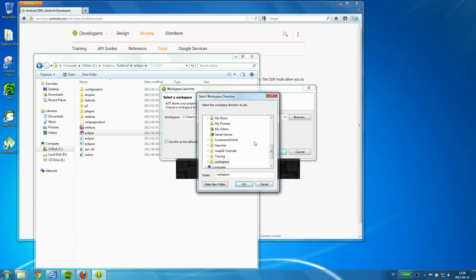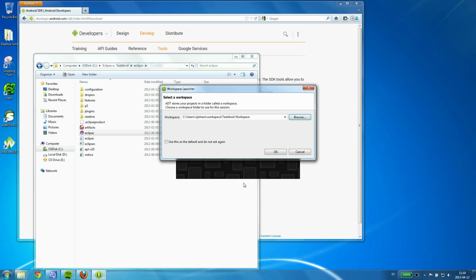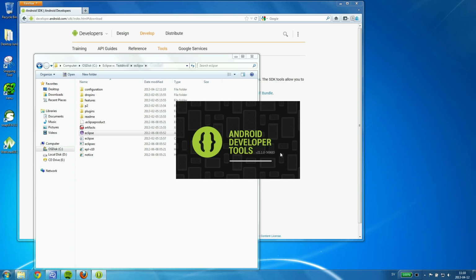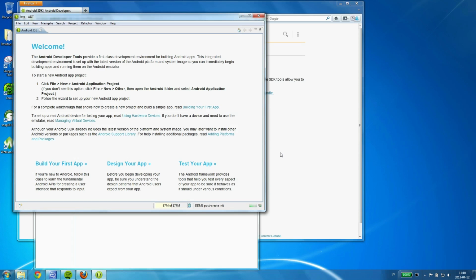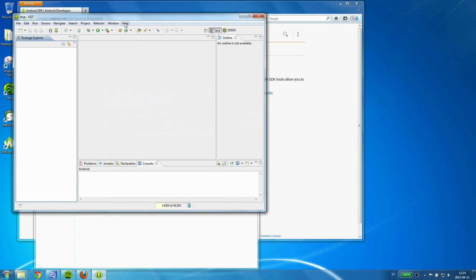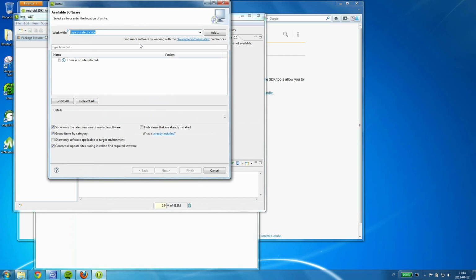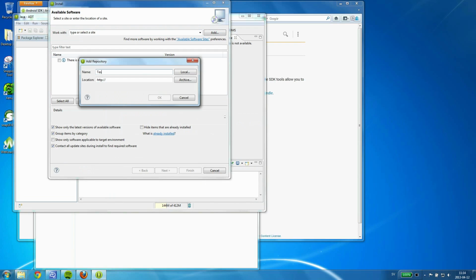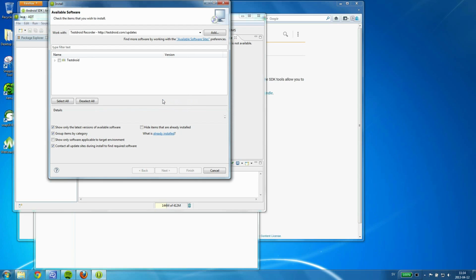Okay, I want to make a new workspace. I would like to call it Testdroid Workspace. Yep. Okay, so here's a welcome message. Let's close that and go to Help and Install New Software. Here we would like to point out the Testdroid recorder plugin. We have to set the location testdroid.com/updates. And then we tick OK.